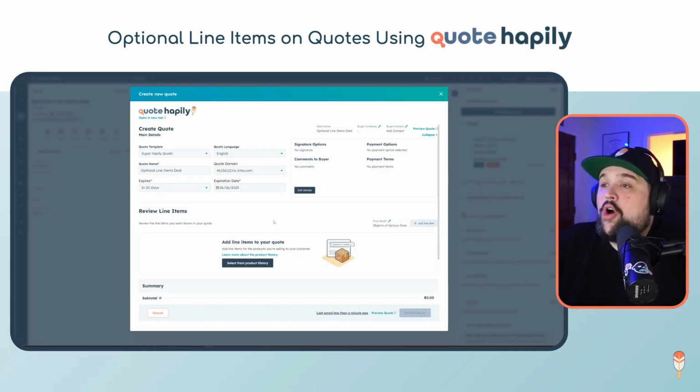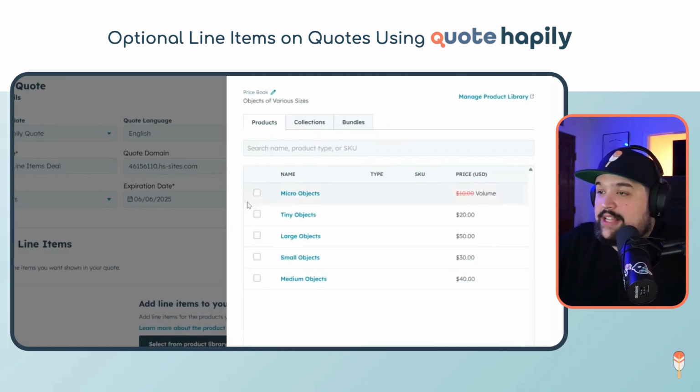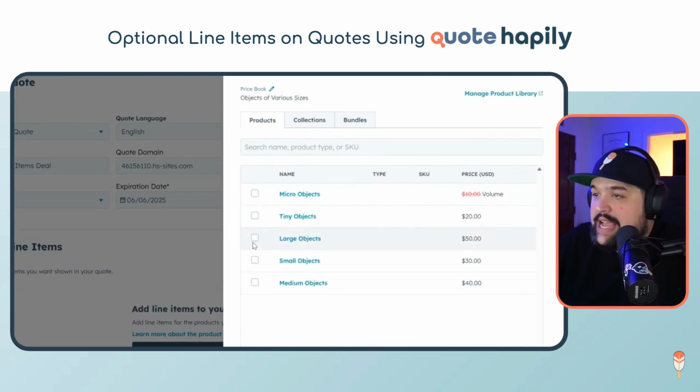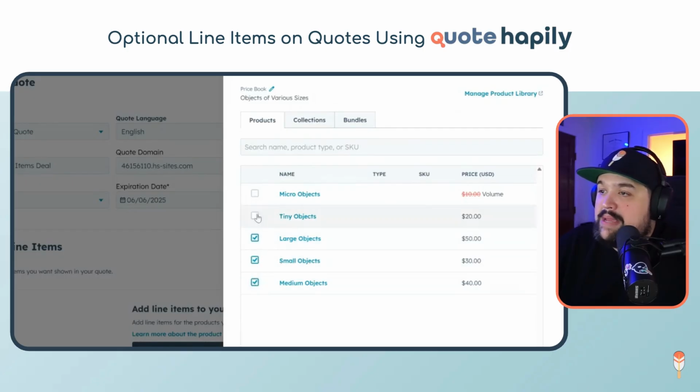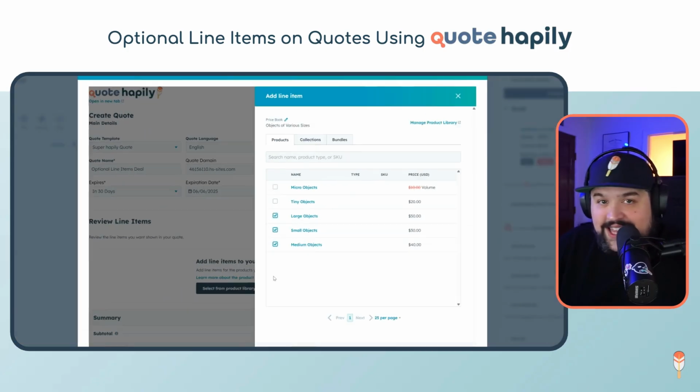Okay. Now, the experience for the rep building the quote is pretty similar to building any other quote, except they're going to choose which products will be optional that the customer can then select and finalize on the quote themselves. Let me show you how easy it is. I'm going to come in here and select a product from my product library. Let's say I'm selling the large objects, and then I want to include small and medium objects as optional things that they can tack on.